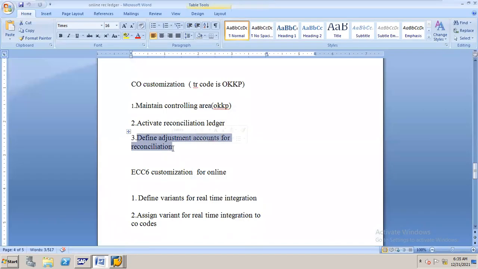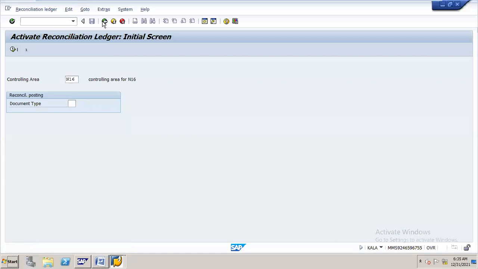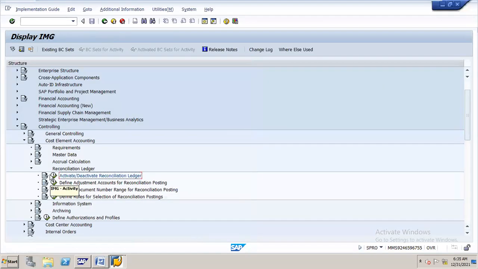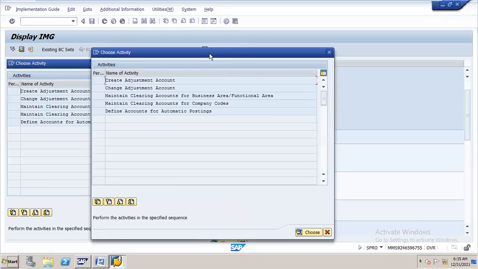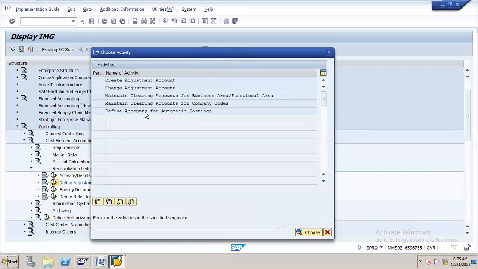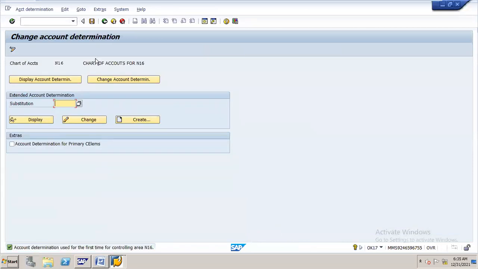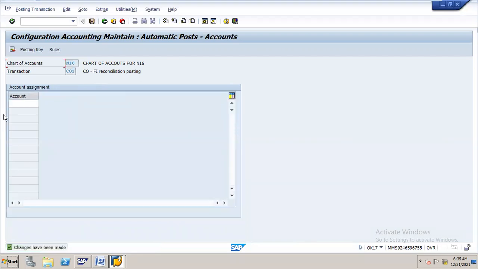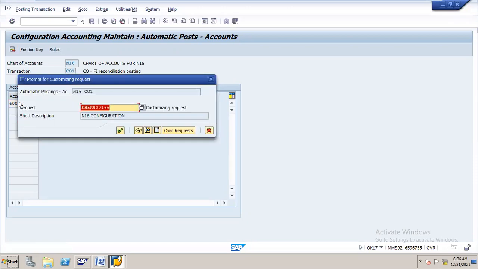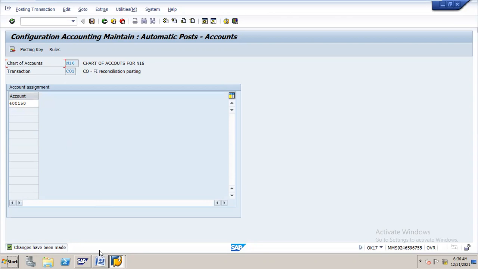Define adjustment accounts for reconciliation. So here 4,150 GL account I have to assign. Define adjustment accounts. Define accounts. Change account determination. First save it. The GL which we are going to assign is 4,150. This is only for control purpose. Okay, save it. Next.